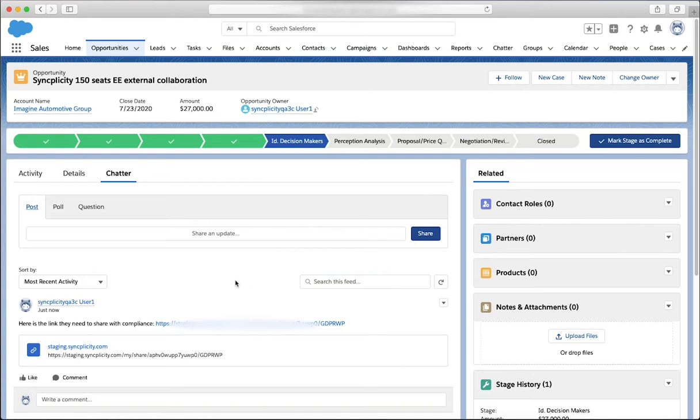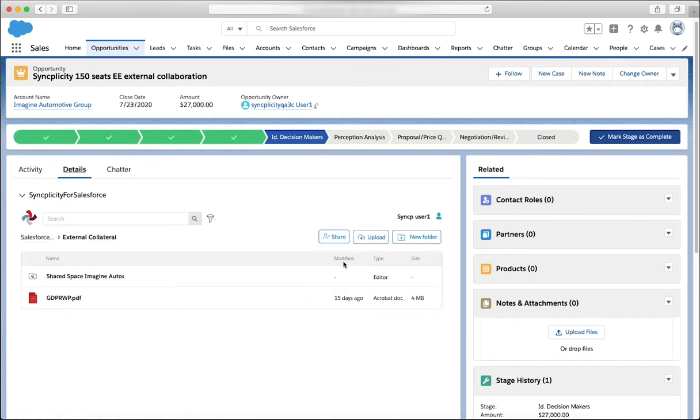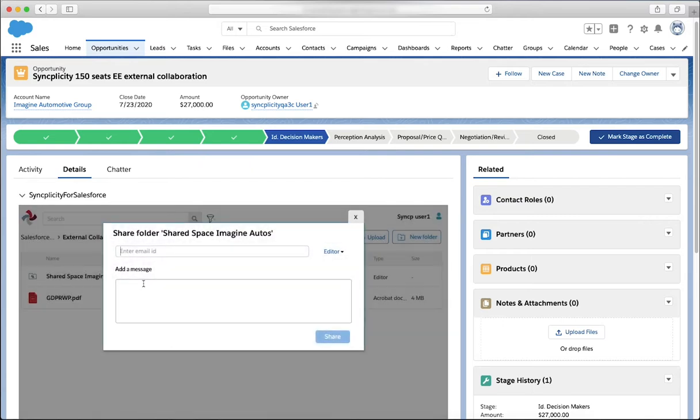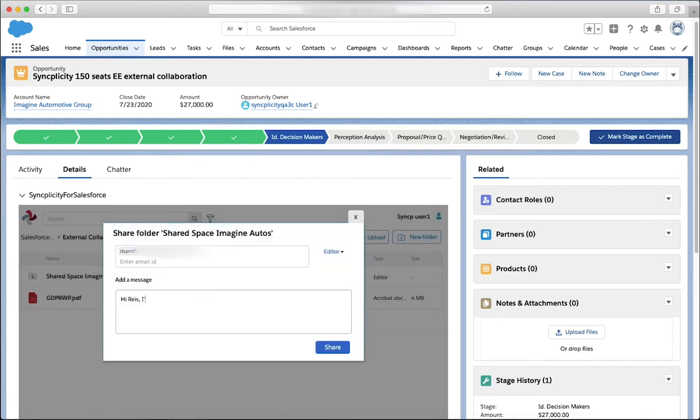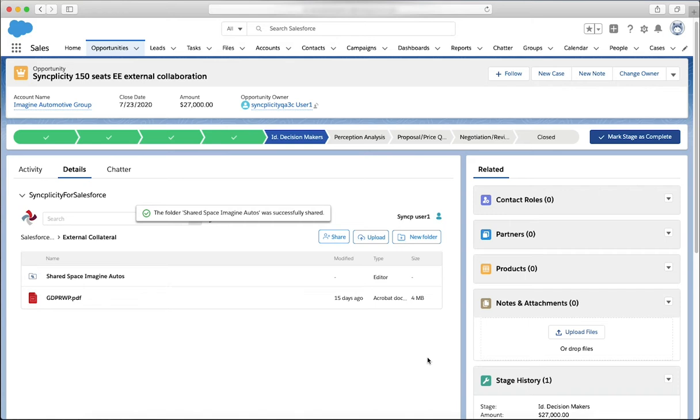Going back to Details, Syncplicity also allows you to share a folder directly from Salesforce. I'll simply right-click on the folder I want to share. In this case, I want to share the folder directly with my customer, who will only need a Syncplicity account, and this can be a free personal account, to access the folder and files inside of it.